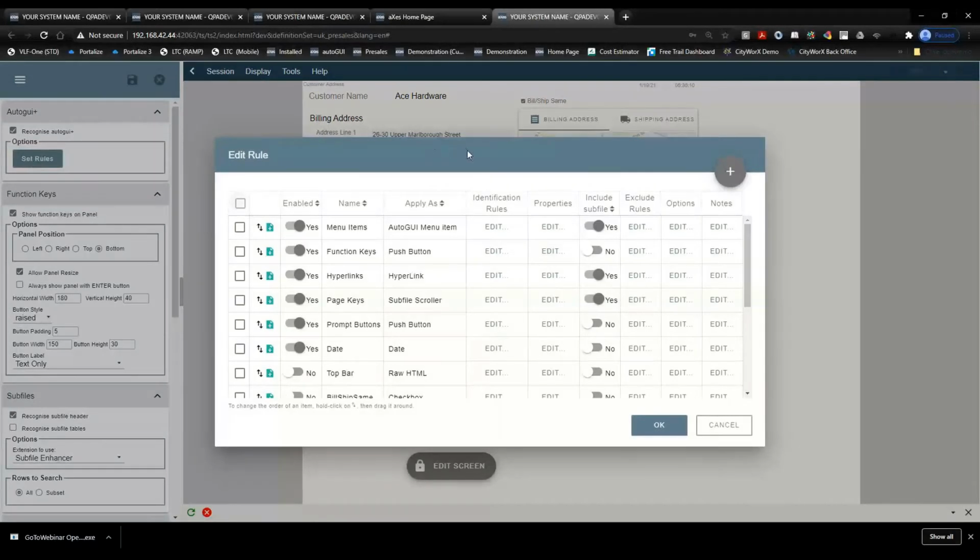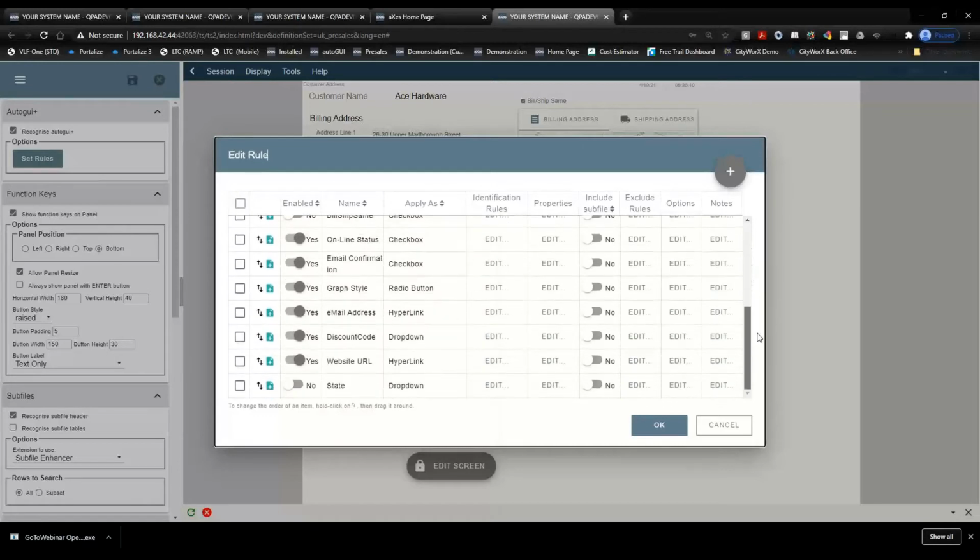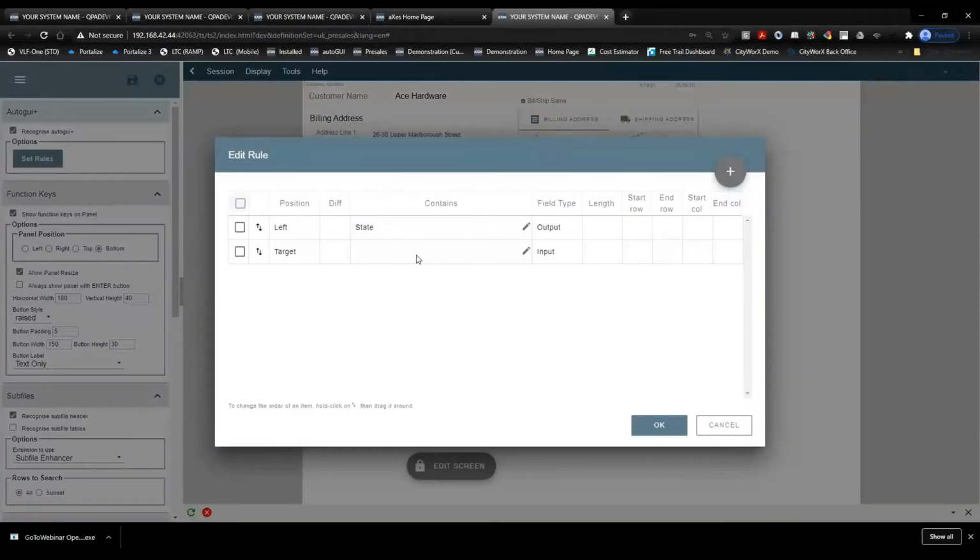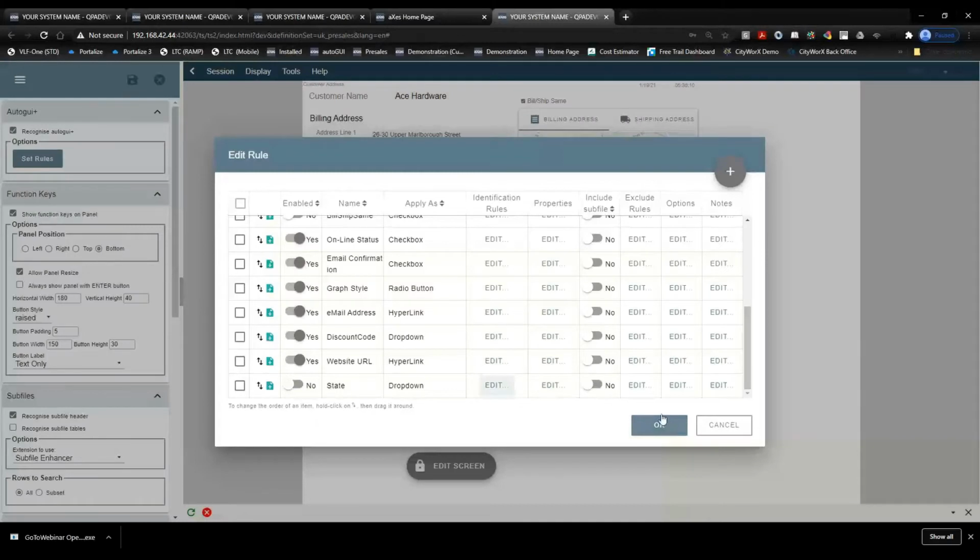And to set up a rule on how we display different elements, we go to the set elements rule. And you can see here that I've already got a number of predefined elements, but the one I'm really looking at is the state dropdown. Currently, I've got that turned off. So the first thing we need to do is to identify what that element is. And the way that we do that is we say, on the left-hand side, if the element contains state and is output, and the target is input, then this is where this visualization is going to take place. Okay? So we just say okay to that.